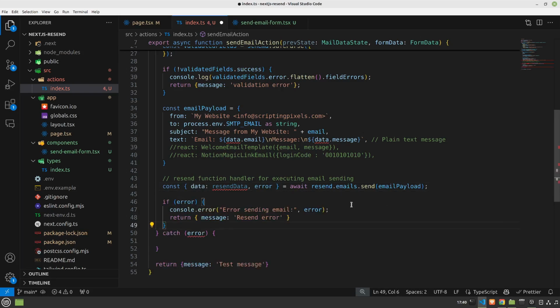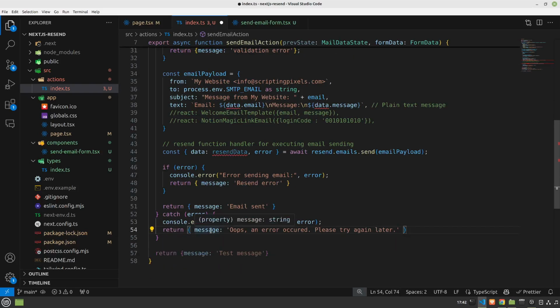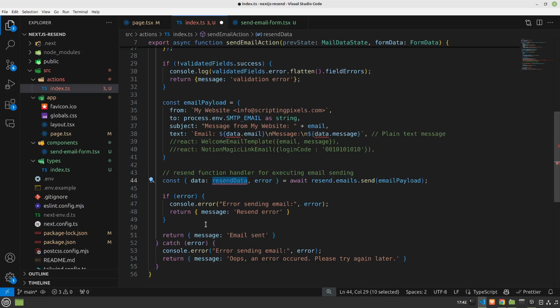If something goes wrong with the Resend service, we'll handle it right here. And after that, we let the user know with a simple success message. And if something goes wrong, we catch it in the catch block, log the error to the console, and show the user a fallback message. And we can delete this last line and let's log this Resend data to the console.